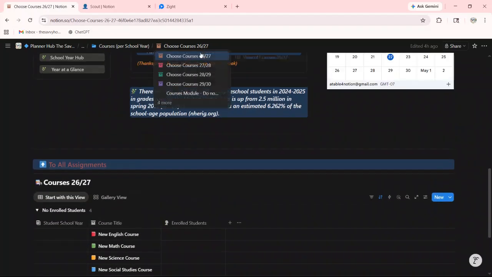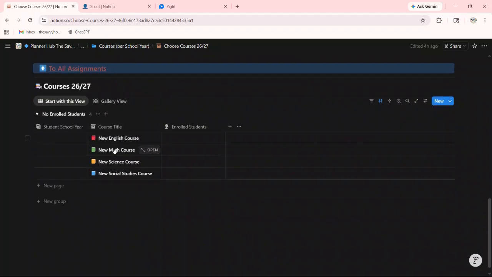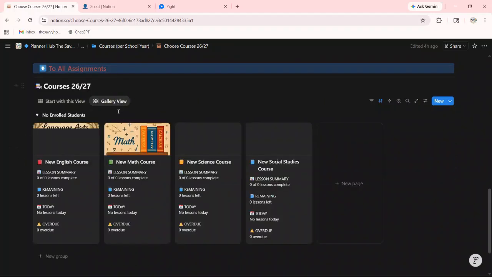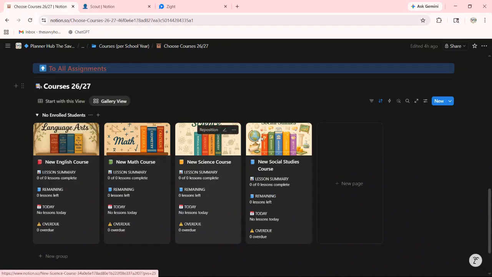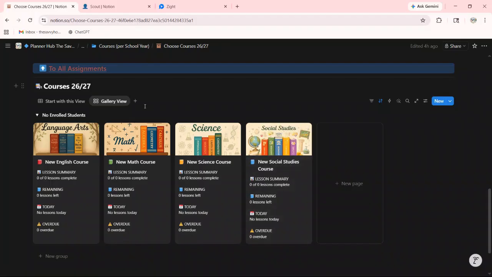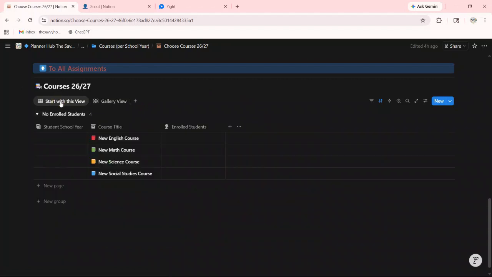So when I click that button up there, it immediately put them down here in this place. And I want to show you what that looks like in the gallery view. These are the basic covers of what it looks like. Language, math, science. Let's see, reposition this. Okay, so, but we are now here, start with this view.